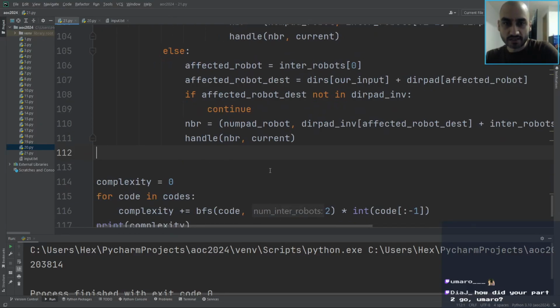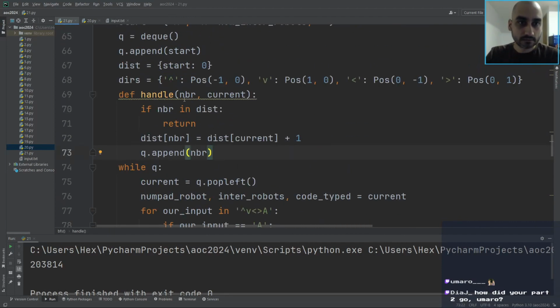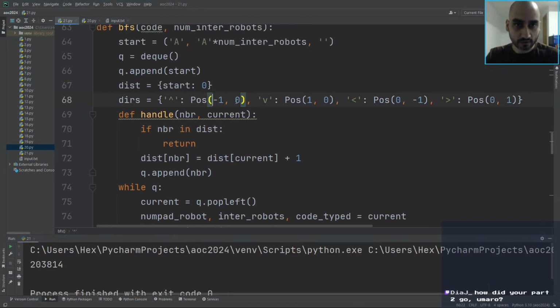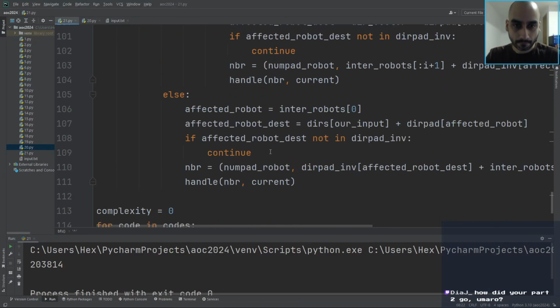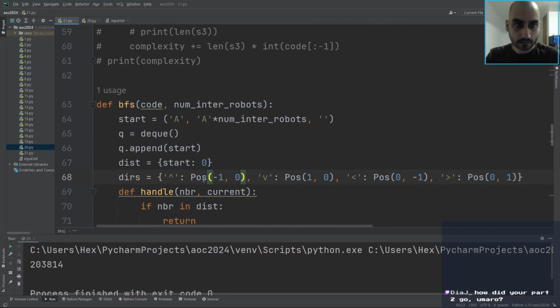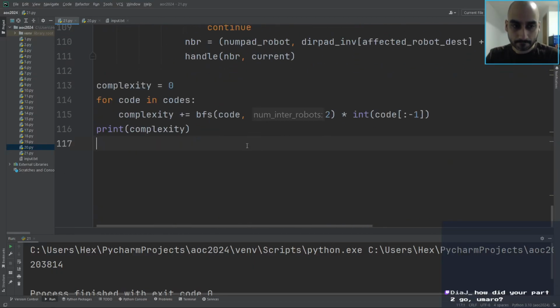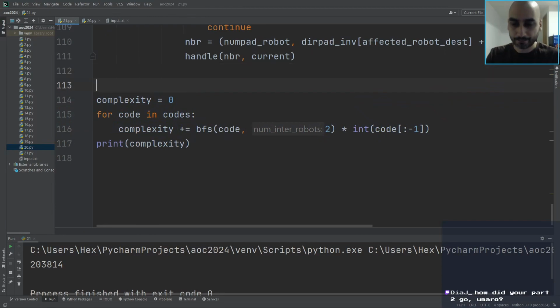So the question is, if we now just run this with 2, will we get the same answer? Something's going to break. Okay, we got the same answer as before. Are we definitely using that? Here we are. Okay. So that's part 1.